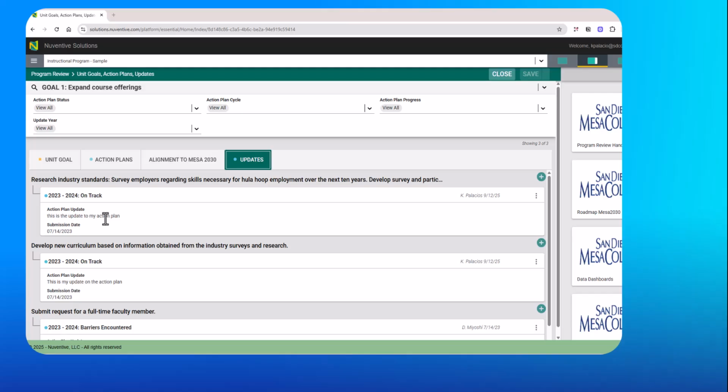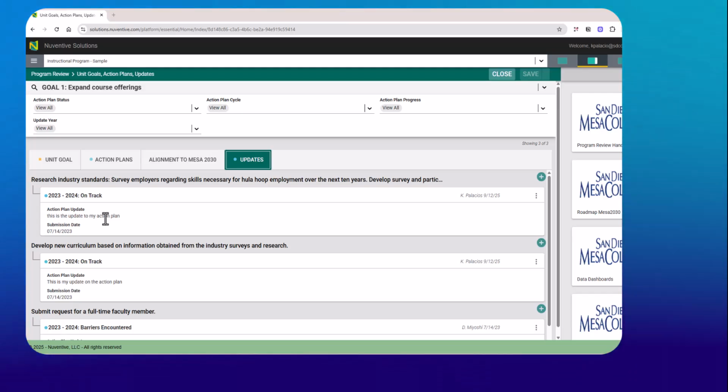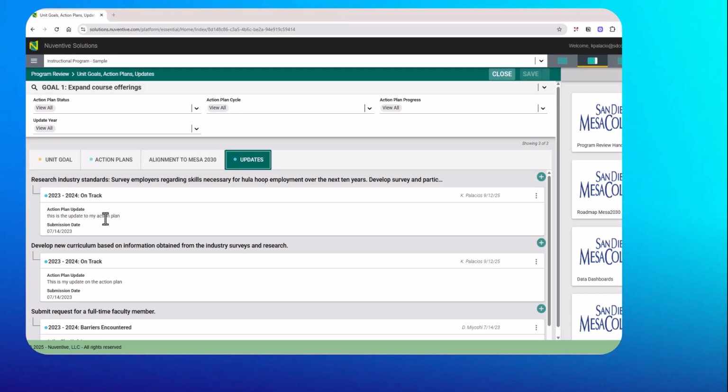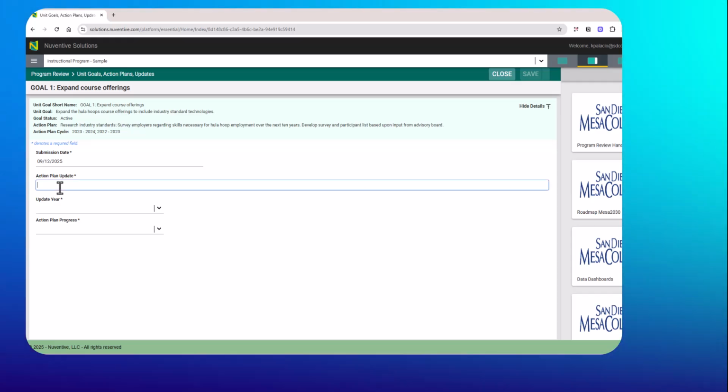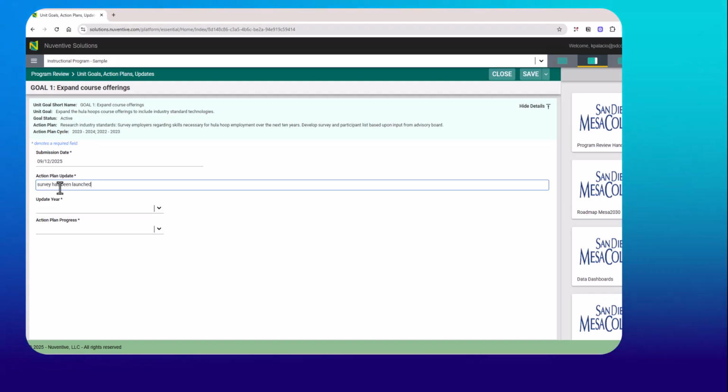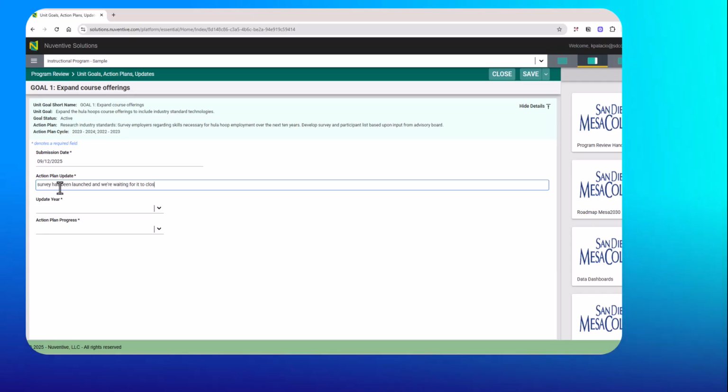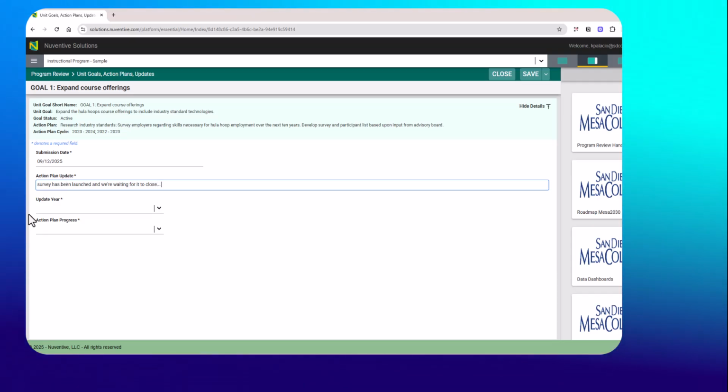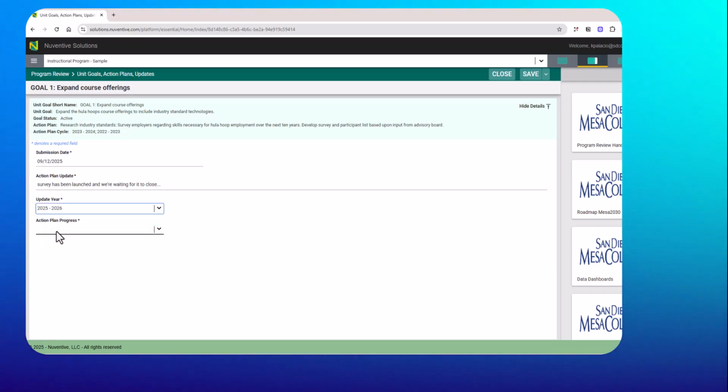But use that to guide what your update is going to be for 25-26, right? This is about surveying employers. So I'm going to go into the plus sign and say the survey has been launched and we're waiting for it to close, whatever the update is. And then we choose our update year, 25-26. And are we still on track? If we're still on track, then we choose on track and we hit save.